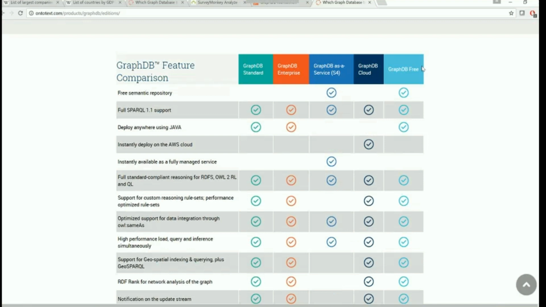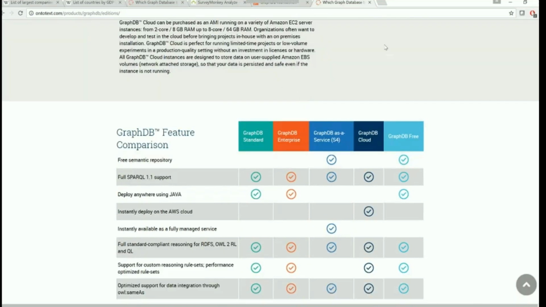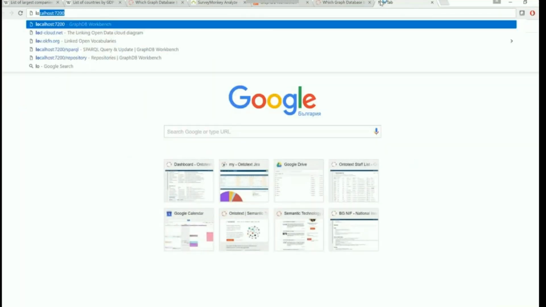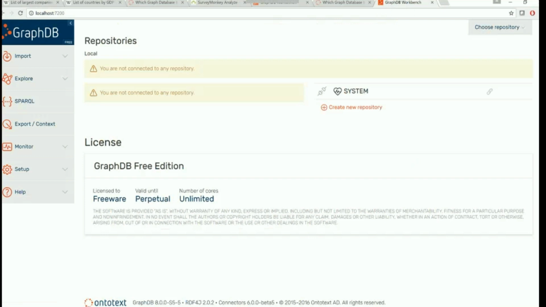If you decide to start using GraphDB now, you can always download the free edition, which is the same as the standard GraphDB edition, apart from the fact that you can only run 2 parallel queries at any given time. So once you've downloaded GraphDB and you've run it, you can access the GraphDB workbench from your browser at this address here, localhost 7200.